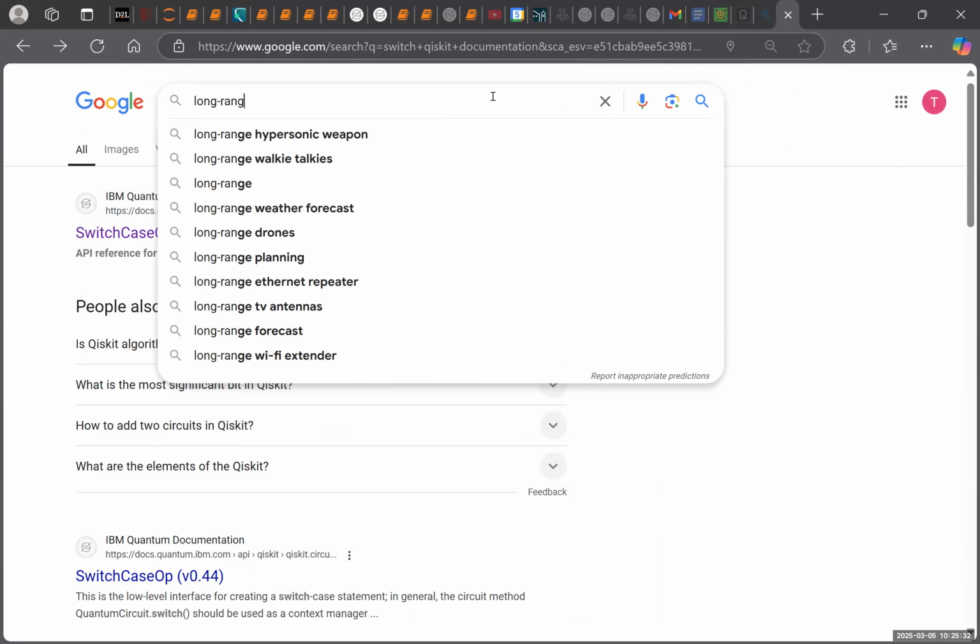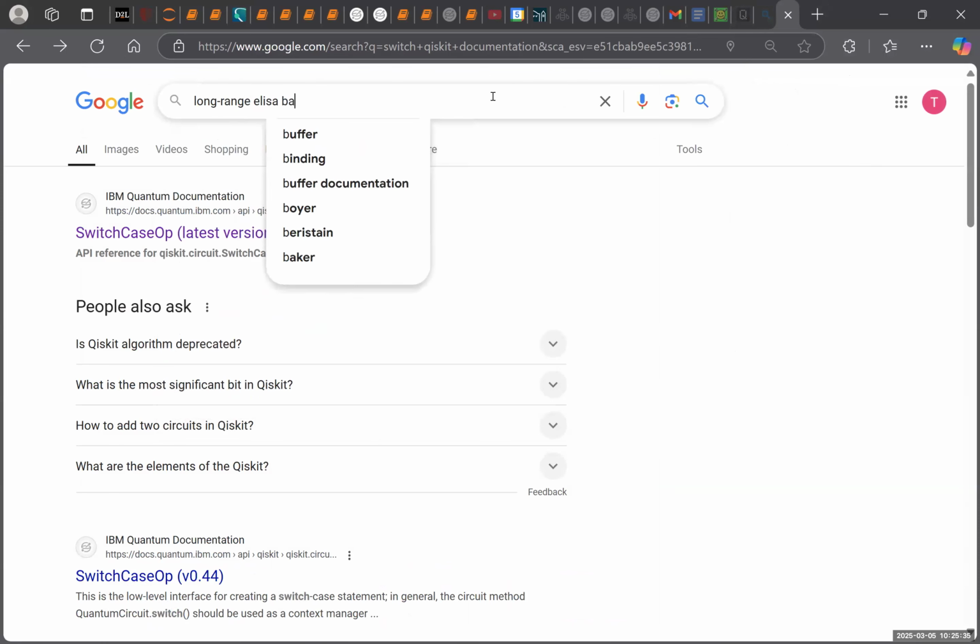Long range something. Boimer. I learned that this is pronounced as Boimer, not Baumer. Oh, Boimer. She said that.